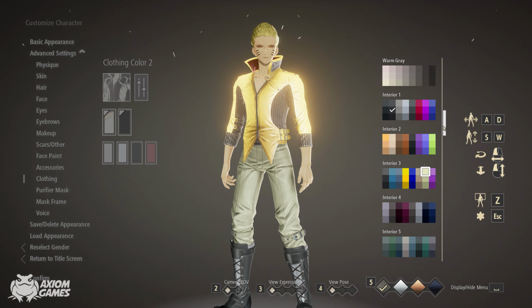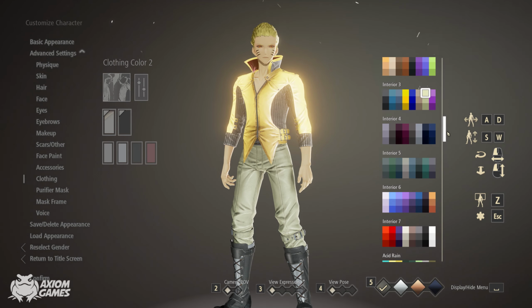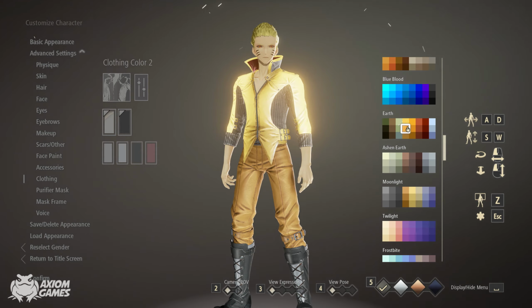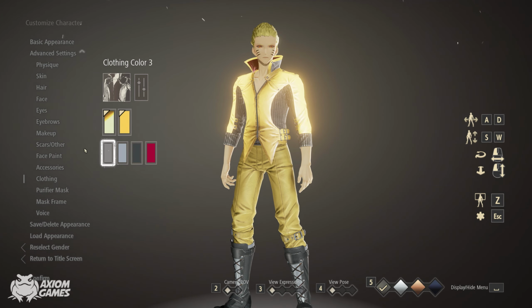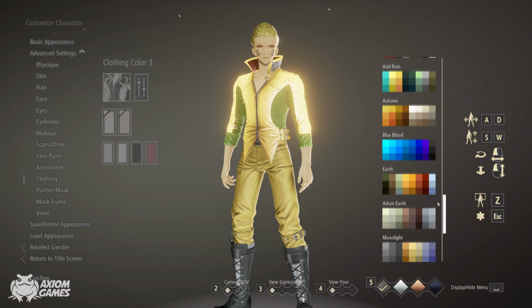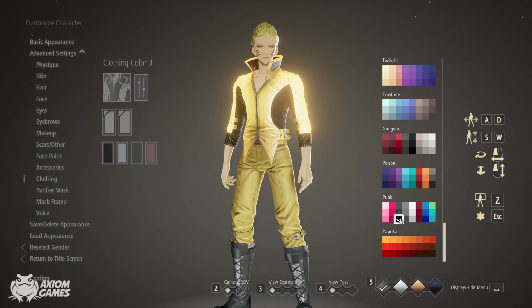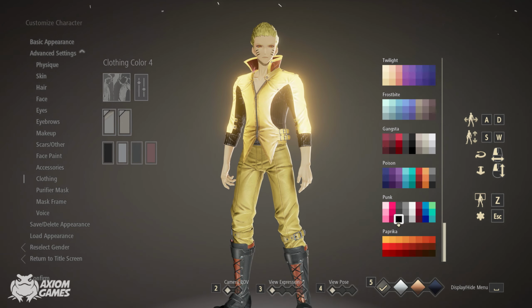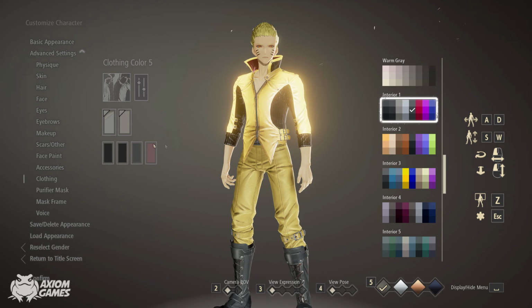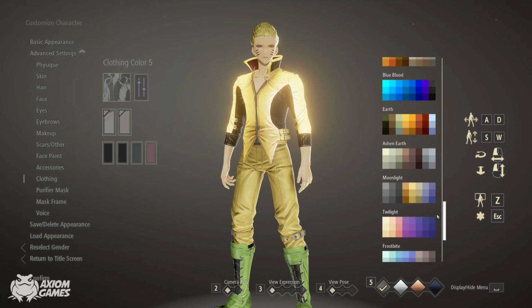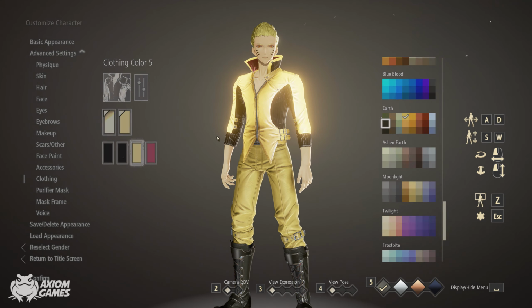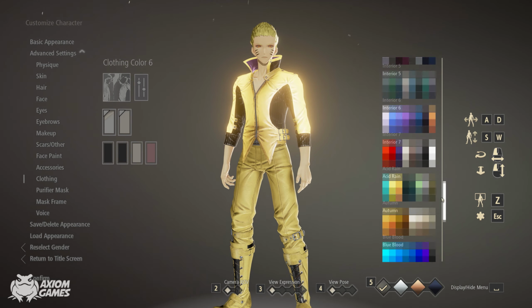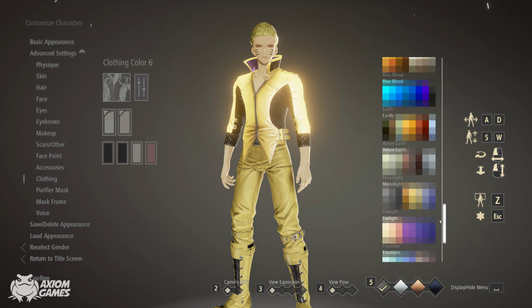Now we're going to use an earth yellow color, and it's the brighter one. The next 2 colors are going to be punk black. This color is also going to be the earth yellow color. And the last color is also punk black. Now this part is completely optional.